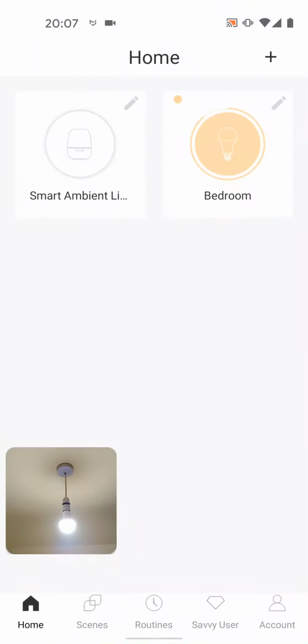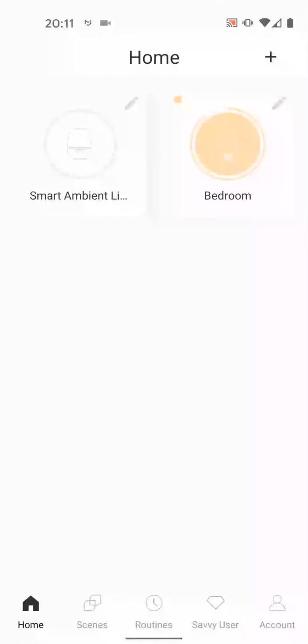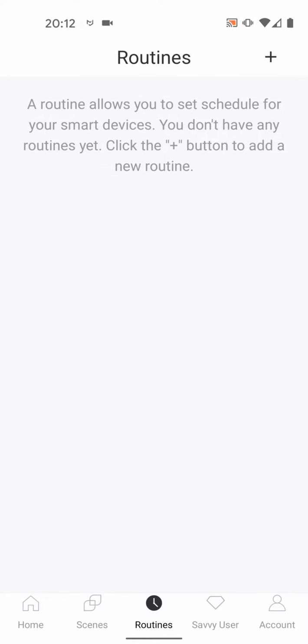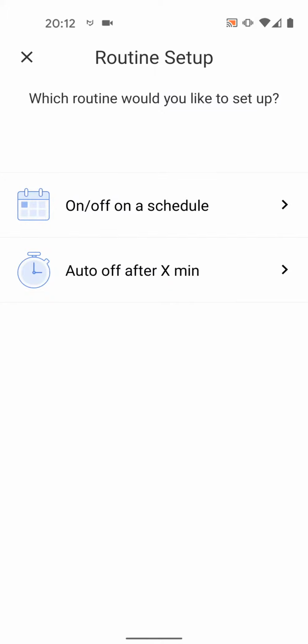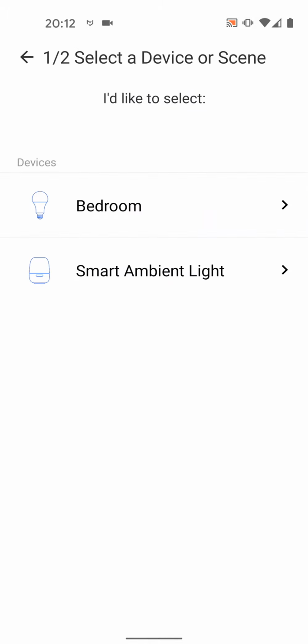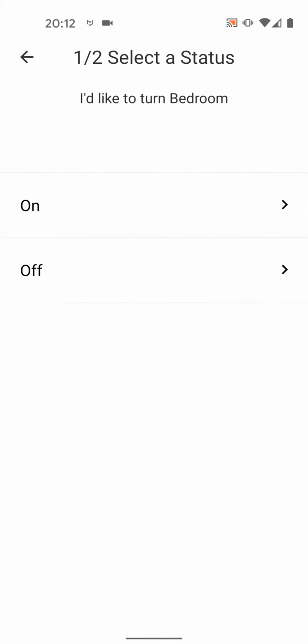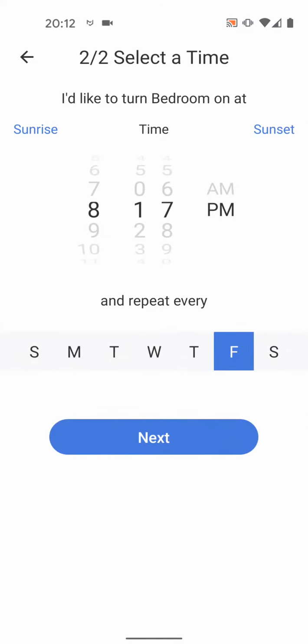So go back, then tap on Routines, then tap on the plus icon. Now select on/off on a schedule. Select your lamp from the list. Select to turn it on or off. I will choose on. And set the time and the repetition of this routine. Let's say Sunday to Saturday.